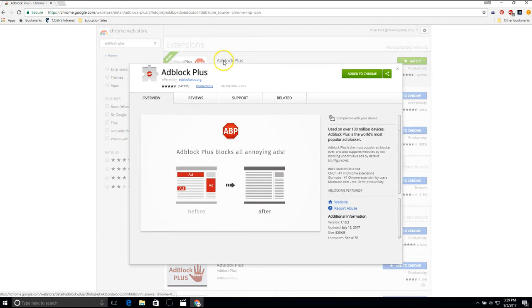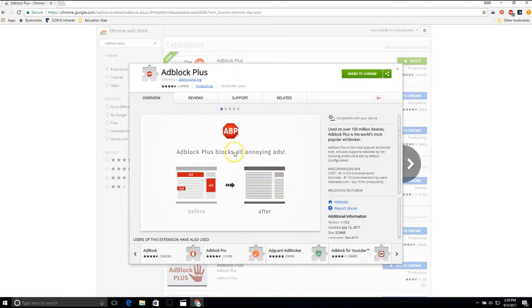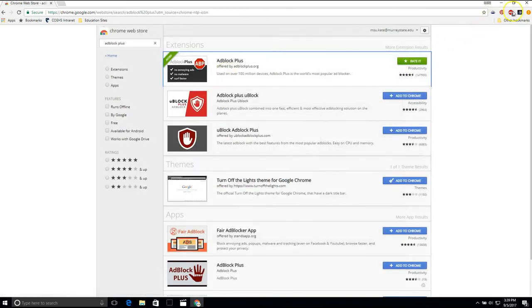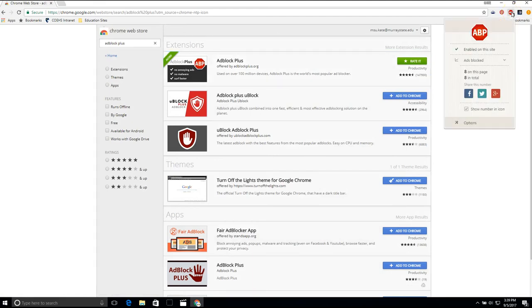So AdBlock Plus is the one that I've used for years, and once you've added it to Chrome, then it should show up in the top corner and then start blocking ads immediately. It's showing me right now that I have 8 ads blocked on this page, and it is enabled for this site.